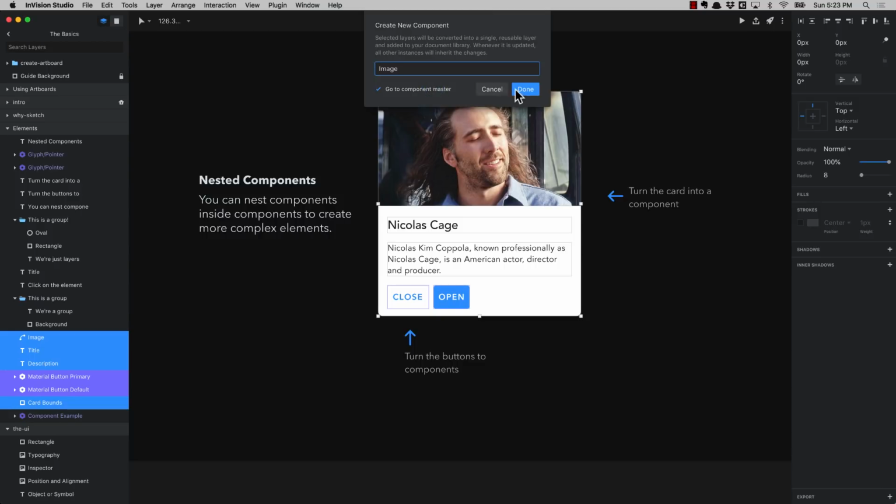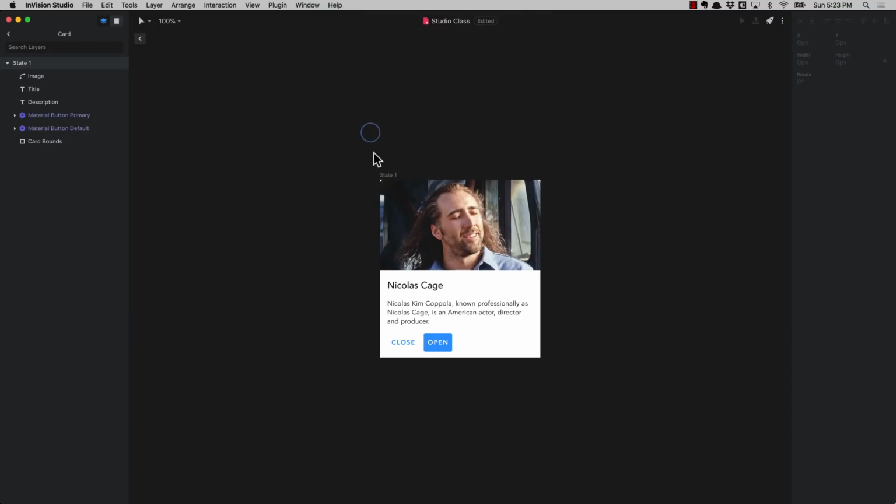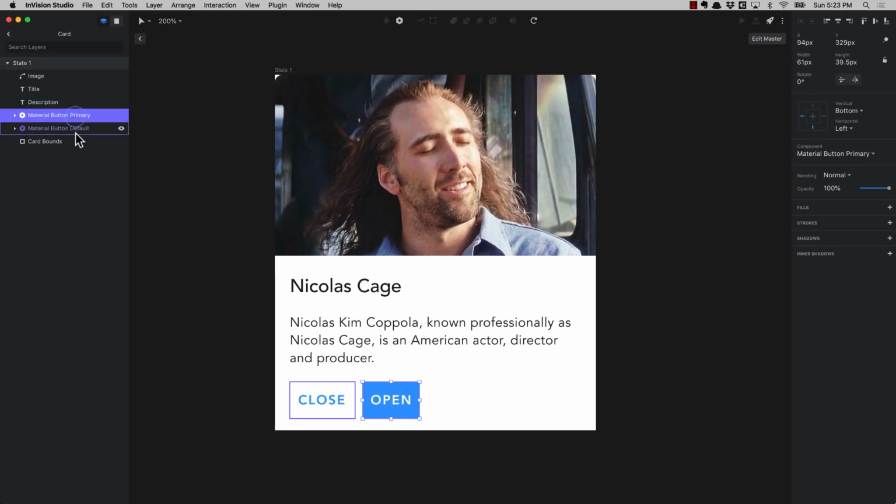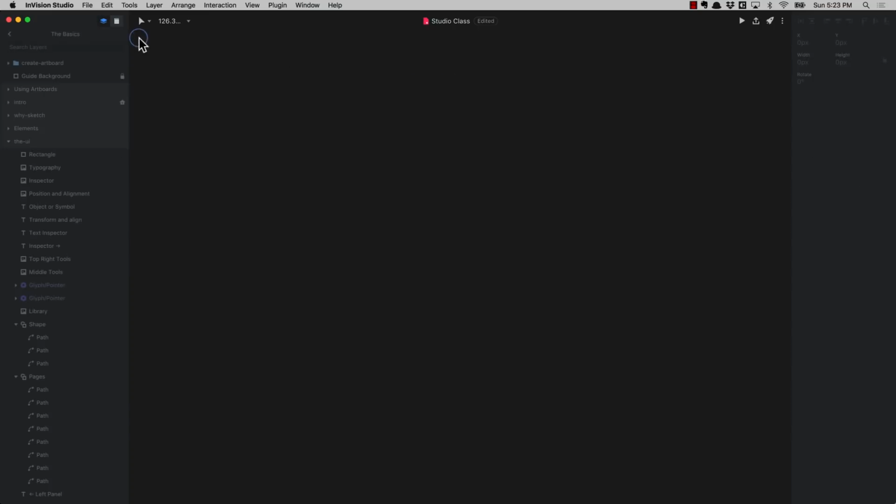And I'm going to go to the component master. And now you're going to see here in the component master, I have these components that live inside this other component. And I can go ahead and see all these components that live here in the libraries. And I can just go back to my design by clicking here.